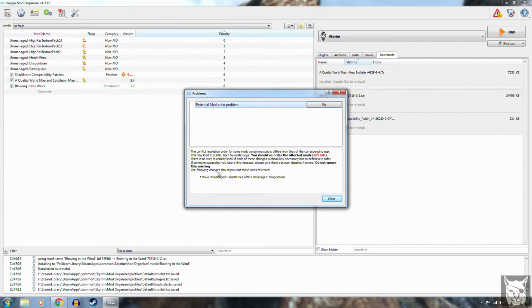The following changes should prevent these kind of errors. Move unmanaged Hearthfires after unmanaged Dragonborn. We could close this window and move the mod manually, or we could just use this fix up here.